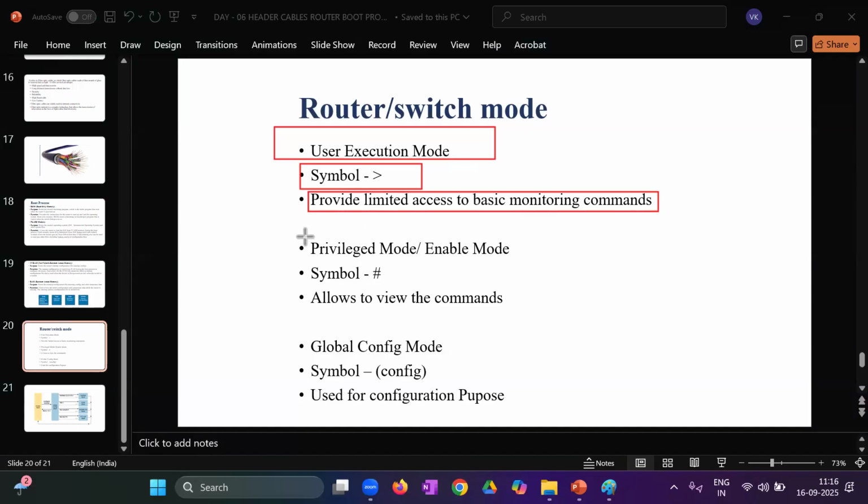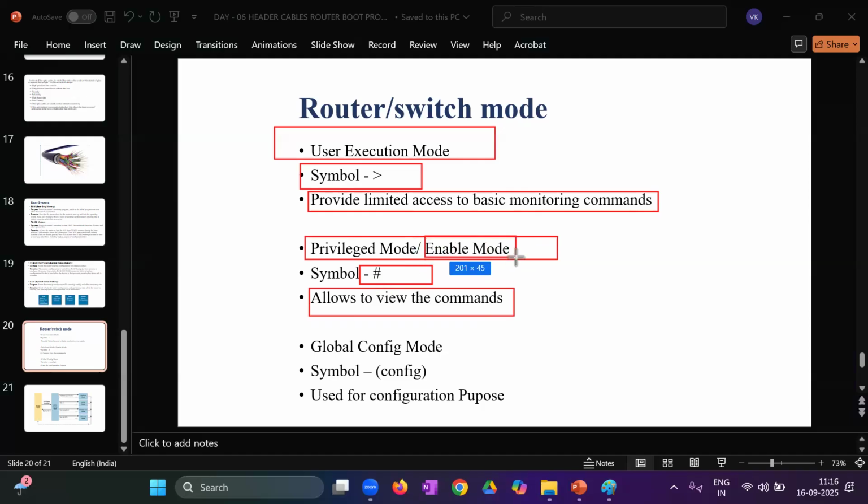Same as we have one mode that is called a privilege mode or the enable mode. And here the symbol is hash. This mode allows you to use commands like, for example, show IP interface brief, show IP route, show running configurations, show MAC address tables, everything. So this can be used to view the commands. But here also the same limitation: you cannot do much changes on the devices using this enable mode or privilege mode. It can be called an enable mode also, or a privilege mode also.